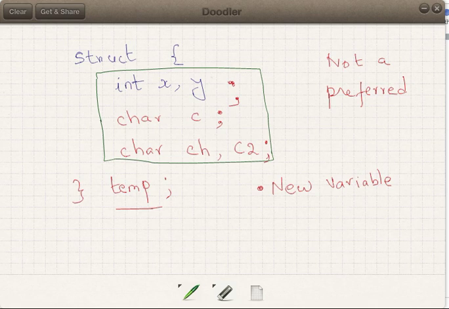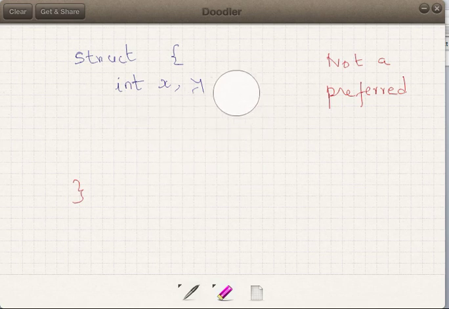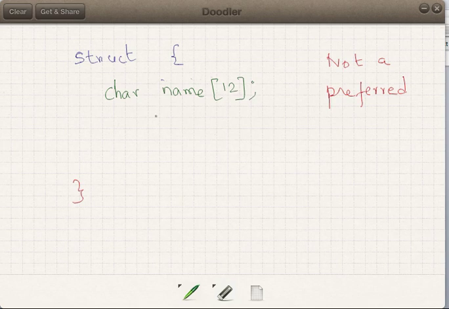Let me go ahead and erase this for now. So let's pretend we have a char name, say 12, and int age, right? And to avoid declaring these members again and again, we use what is called a tag.